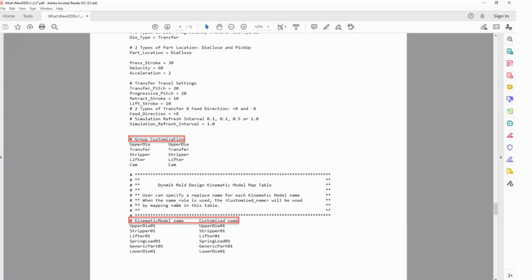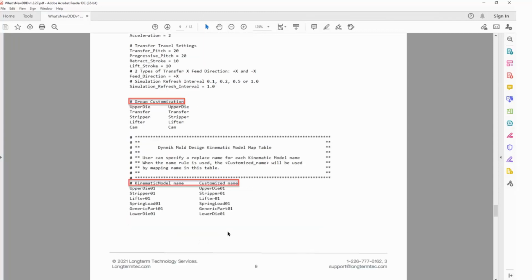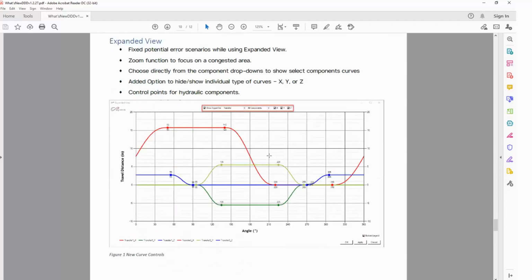And you can have specific component names too, based on the kinematic model names as well, right? So that's kind of customization. You can put it in a central location where everyone has access to, right? So that's another setting there.